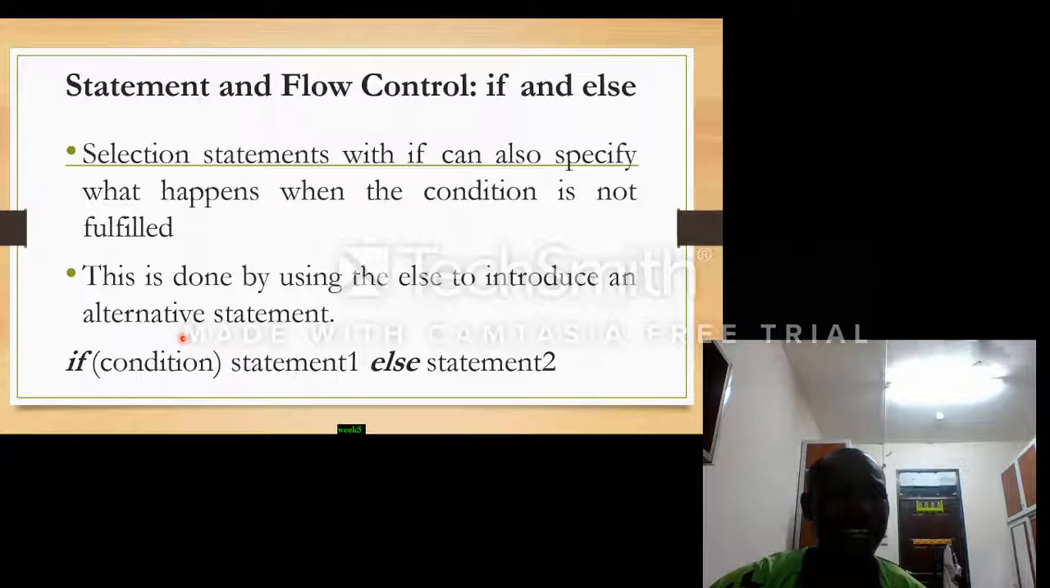The next one is the if and else. Once we have seen how the if works, next one is the if and else. A selection statement with if can also specify what happens when the condition is not fulfilled. This is done by using the else to introduce an alternative statement, just like in the general form here. If condition, statement 1, else statement 2. Can you see that?